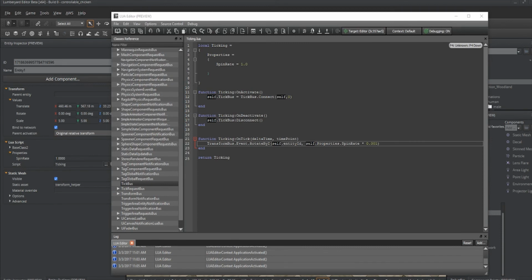So back in the Lua editor, we want to add another eBus call. So let's drop down from the event call, and we want to do TransformBus.Broadcast.RotateByZ. And then for this one, we're not going to use the entity ID. We just want to call self.properties.spinrate, and we want to multiply that as well by 0.001. All right, let's save that. Now let's go back and check that inside of the editor.